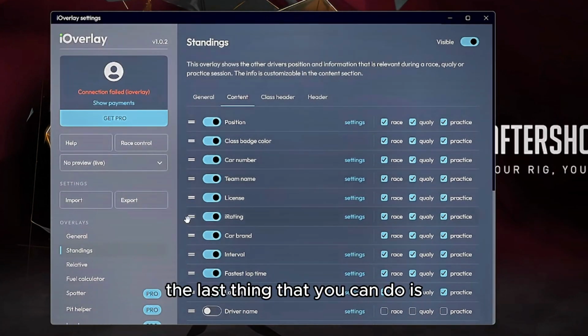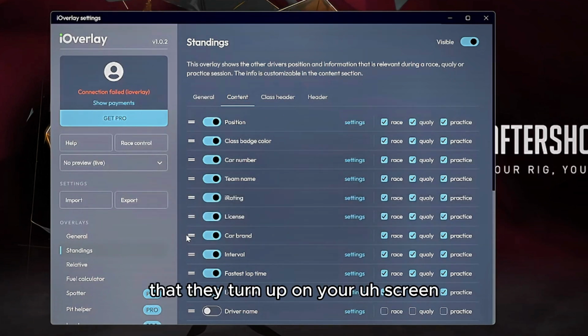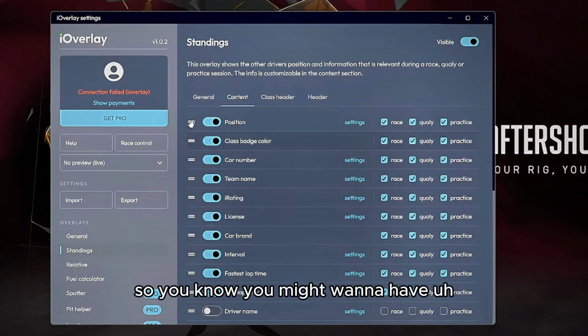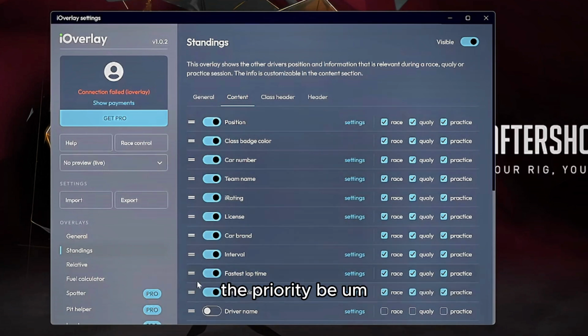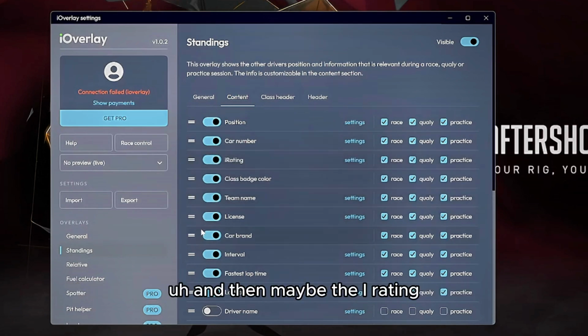The last thing that you can do is drag these around in terms of the position that they turn up on your screen. So you might want to have the priority be the position and then the car number, and then maybe the iRating, so that you can see that sort of stuff as soon as you look at it.